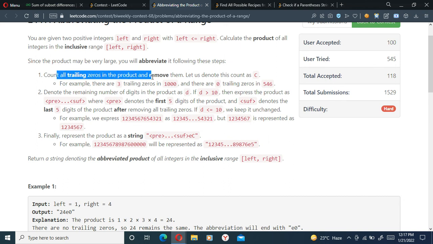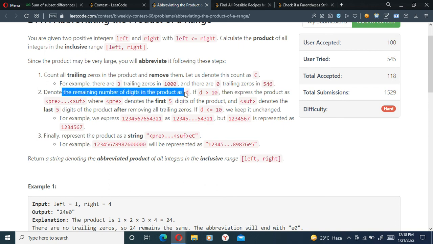Okay, trailing zeros in the product and remove them. Okay, whenever I get trailing zeros, I need to remove them all. Let us denote the count as C. For example, there are zero trailing zeros in 546. Denote the remaining number of digits in the product as D.